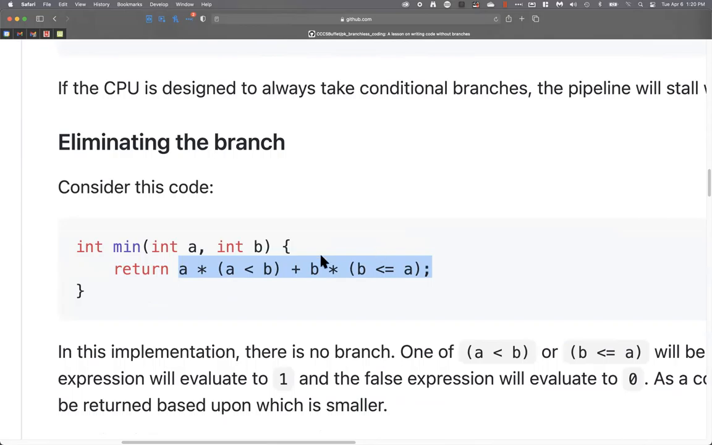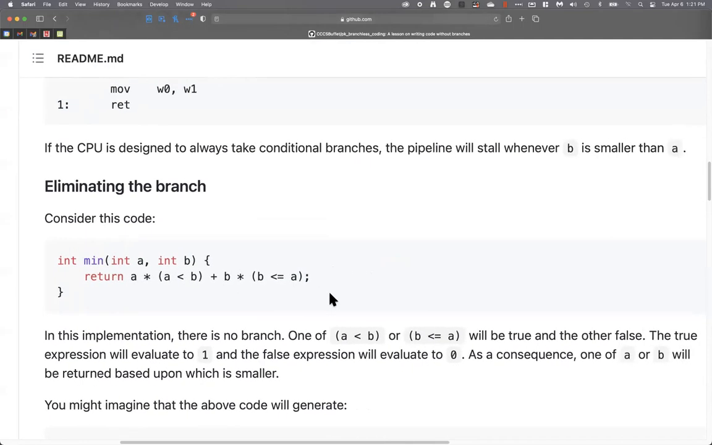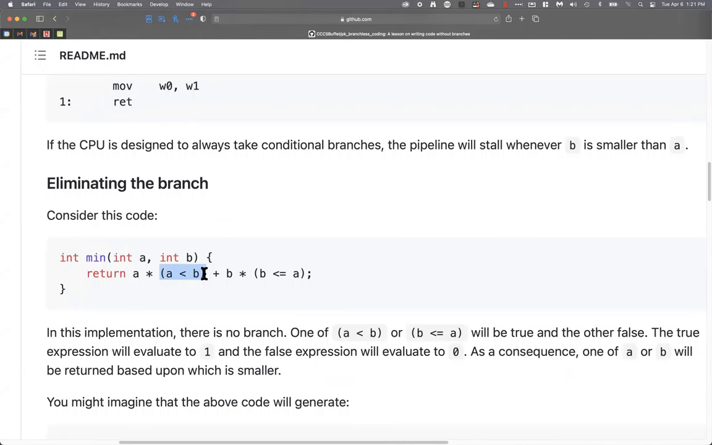Okay, so one of these two expressions will evaluate to a one, and the other will evaluate to a zero. So let's say A is less than B. This evaluates to one. So A times one is A, and we add that to B times zero. So the B goes away.